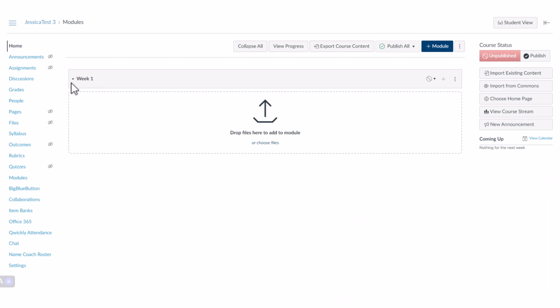Creating a quiz in Canvas is very straightforward. Just so that you know, we're going to be building one of the new Canvas quizzes.